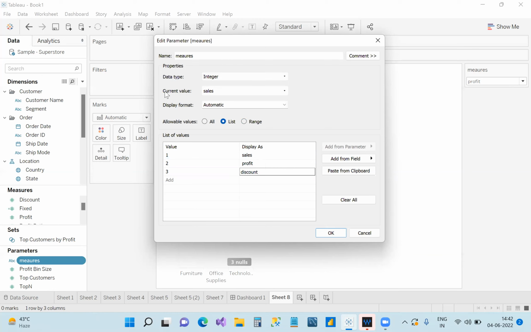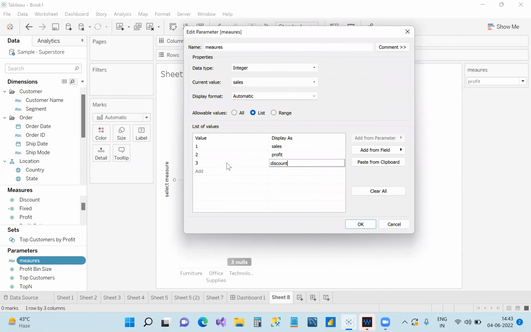okay. So understand this thing now. Earlier you were writing sales over here. Although if you don't understand, it's okay, but you'll tend to make mistakes very frequently there. Although everything is correct, whatever we have done. What I'm teaching you right now is the difference between value and display as. So right now, the value that I'm writing over here is 1, 2, 3. Okay, in my mind, I know 1 means sales, 2 means profit, 3 means discount. I want my user to see all these three values: sales, profit, and discount. So I'm telling Tableau to display one as sales, two as profit, three as discount. So over here, it will display the same thing.